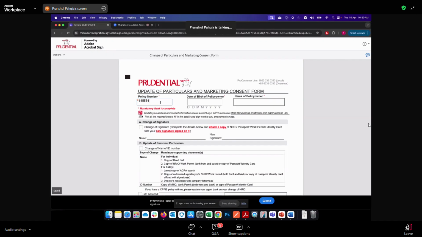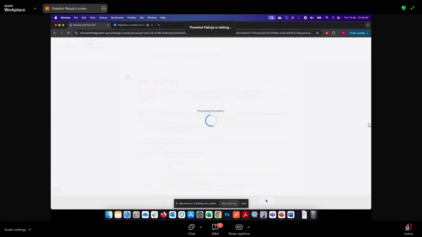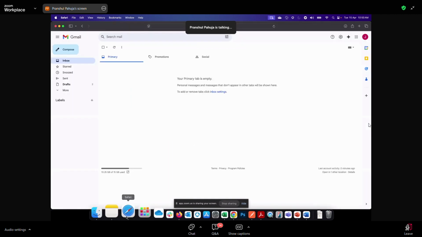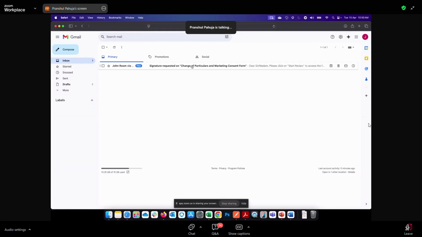Once you have filled in all the required information, you just click on submit, and that's it. The document has been initiated. You have pre-filled the information and it has been routed to the recipient. Now let me jump to the signer's interface to show you how the experience is from a signer's point of view.